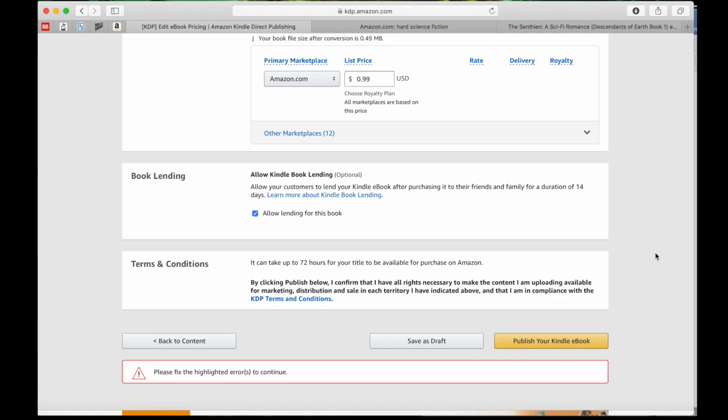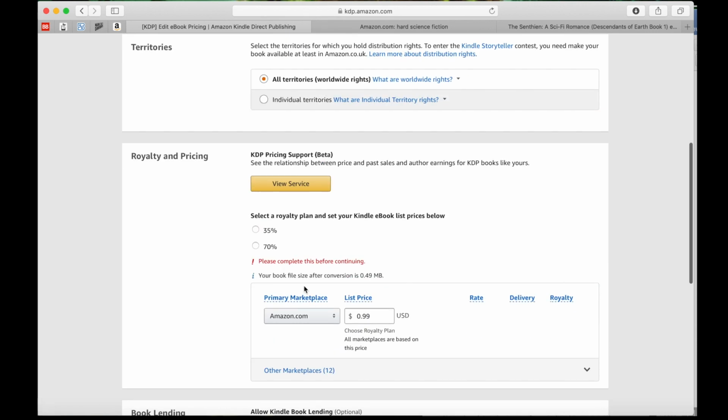You see here I have an issue. I forgot to choose a royalty plan. So for 99 cents, I can only choose 35% rather than 70%. And this is just Amazon's policy. So yes, we are done.